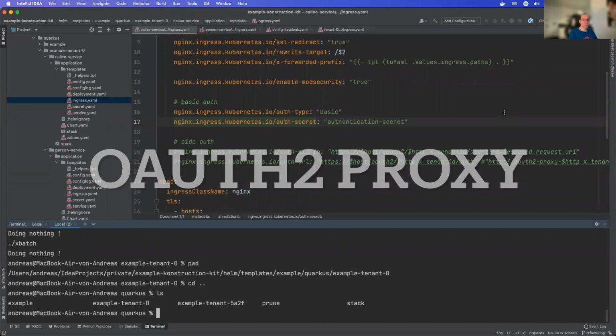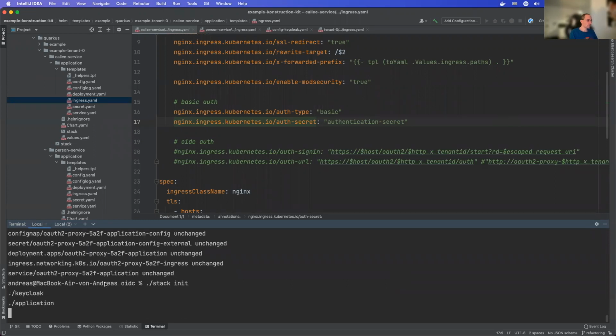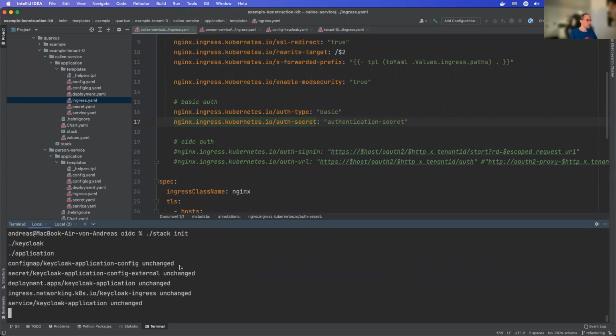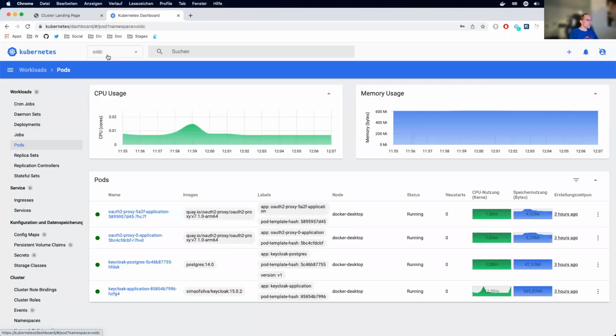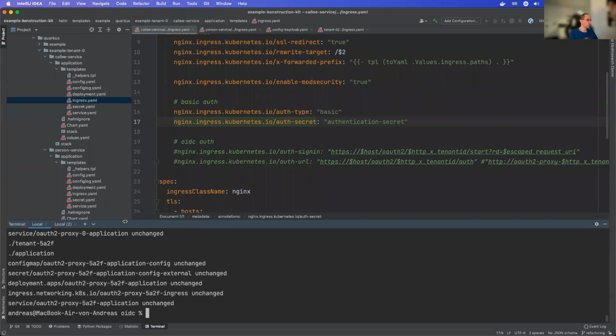So for our last option, we take a look at how to integrate OpenID Connect without actually implementing it. So what does it mean? We can have an option where we don't need to change a single line of code and just have it via a configuration inside Kubernetes. If we bring up our OIDC stack as before and take a look at the OIDC namespace, we see that we not only have Keycloak and the Postgres database, we also have these proxies. And these proxies help us get OpenID Connect running without changing a single line of code.